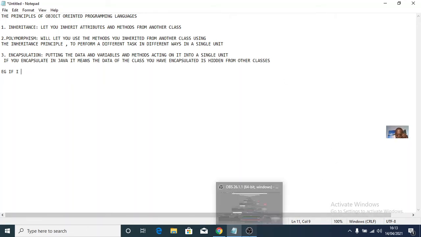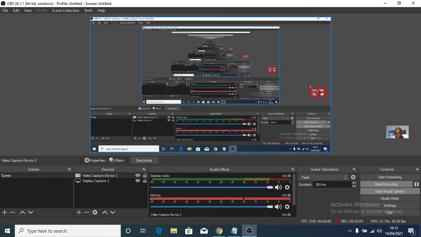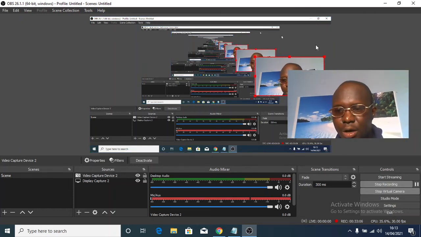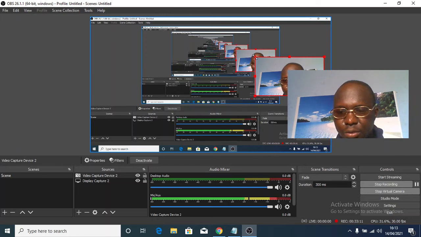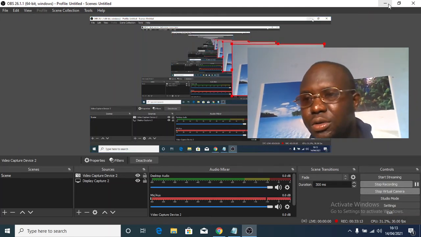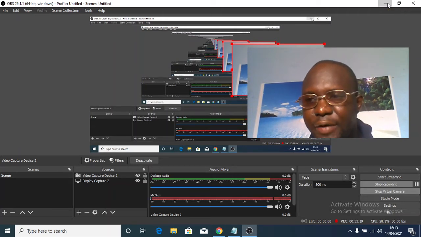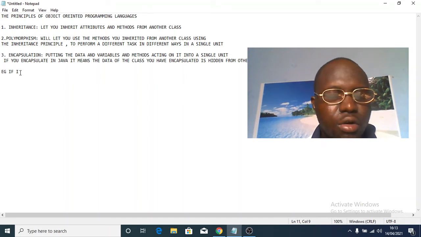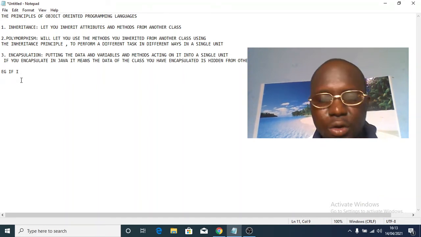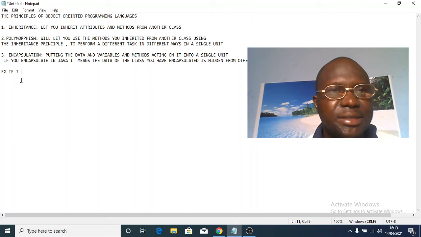Good example, I'll start coding very soon. We will open our Eclipse and start coding very soon. Example, if I use encapsulation in my class whilst writing a Java program, it means the methods of that class are hidden from another class. They cannot access it.